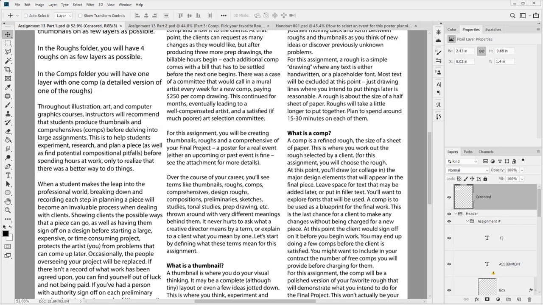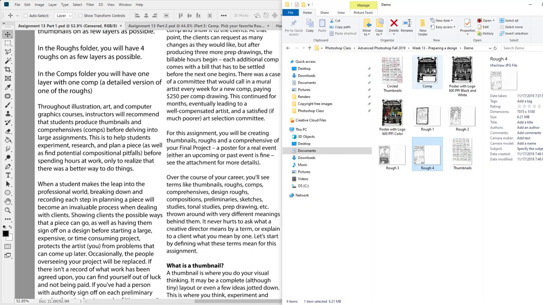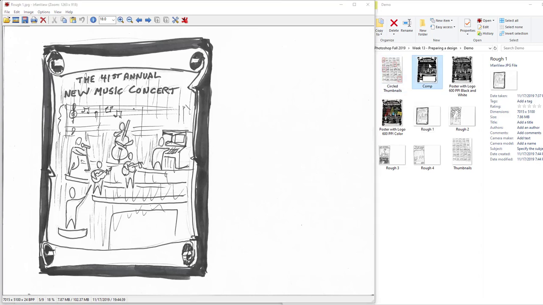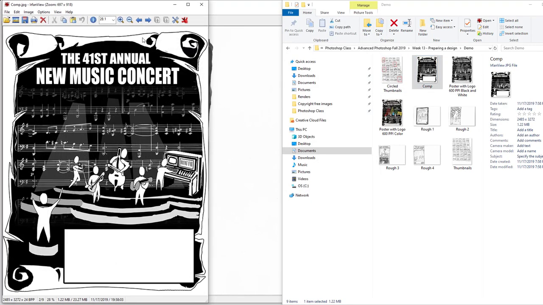Let me show you some comps. So here is, based off of the rough, here's the comp. And so at this point, I had some filler to put in. I had some rough doodles, that sort of thing. This gives an idea of what it looks like. This you can show your client. You can get them to sign off.